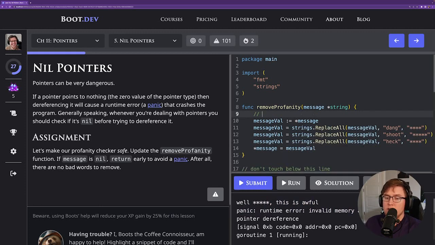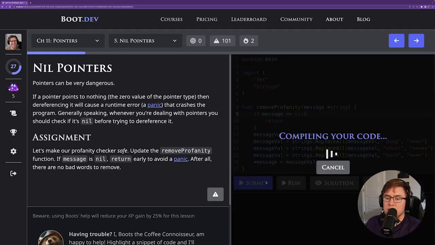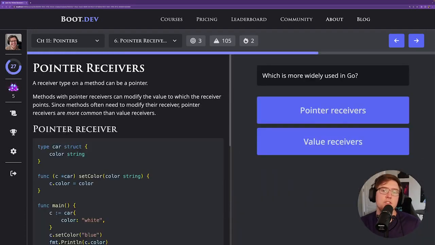Okay, so what we need to do here is if message equals nil, return nothing, right? If we've been given an invalid input, we'll just bail early. Another way to do this, if the assignment expected something different, we could return an error here, right? We might do something like return errors.New invalid input. I think that would also be a good way to write this function. But we've been asked to just do a naked return, so we will do that. Let's submit it.